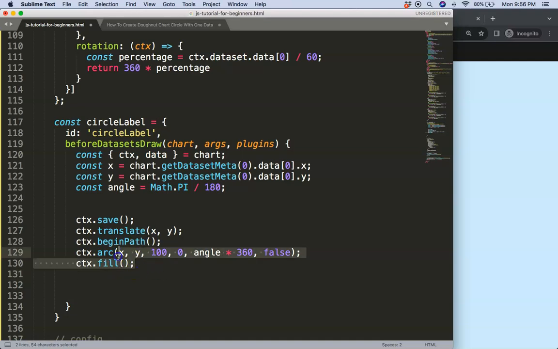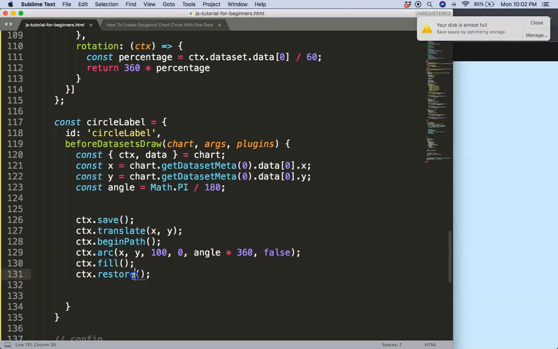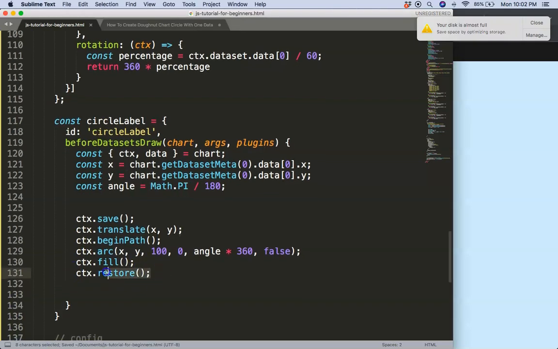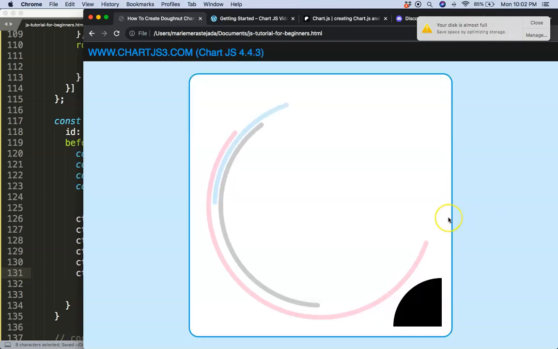Once we're done here, we're not done, because we have to translate back. So we have a save, translate, and then finally we're going to say ctx.restore. Once you did the restore, this is very important, it will reset afterwards or else you'll get a weird response. Alright, so what is happening now?